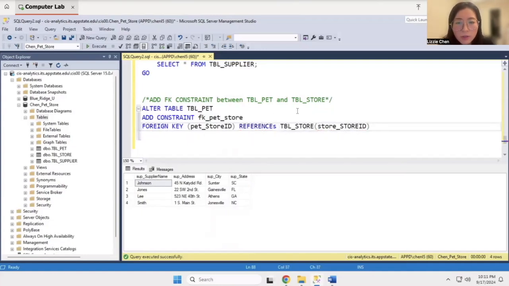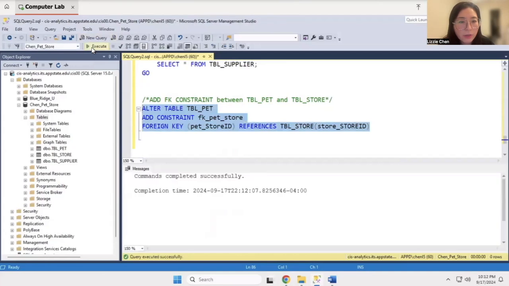REFERENCES, okay, references. And store ID. It looks great. Let's see if we are able to build this constraint. So that is what we try to do with this code. Okay, it looks great. And then the next part, similar.